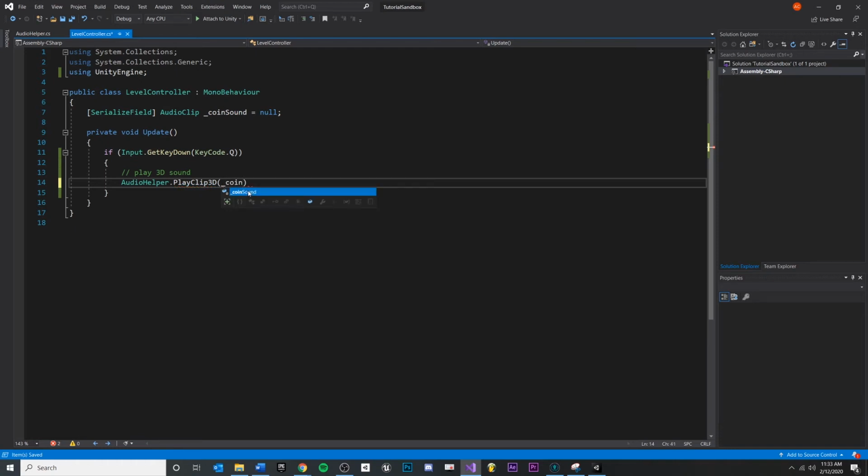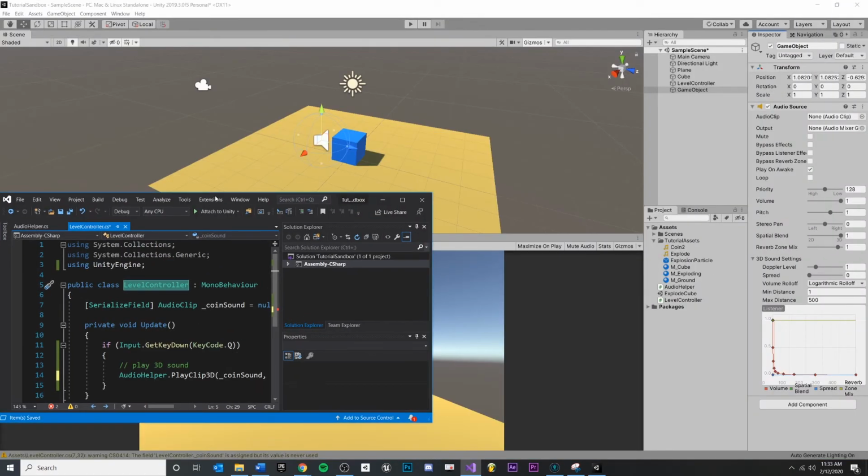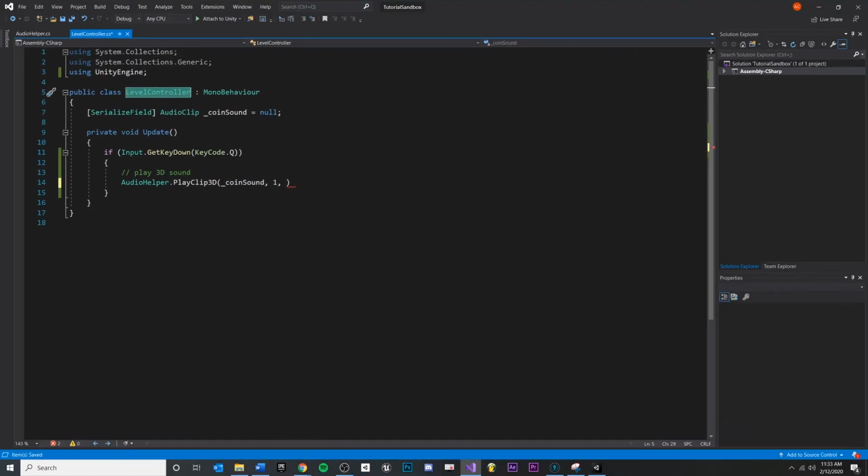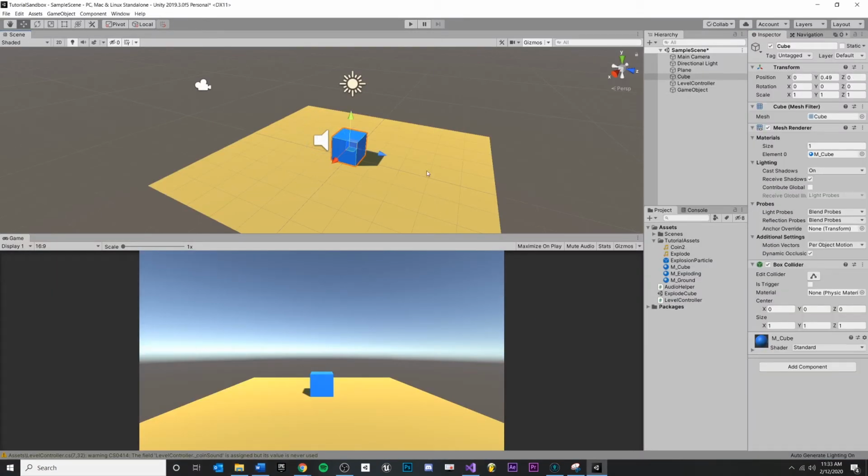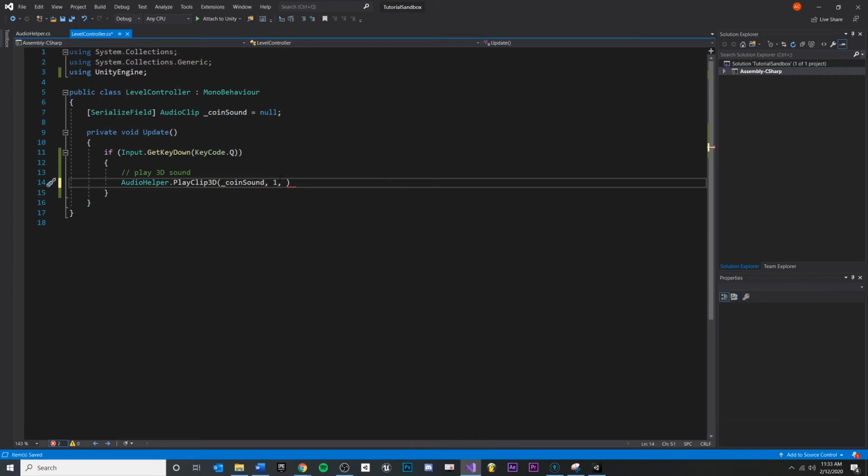So now, what clip do I want to play? Well, the coin sound up here. How loud do I want to play it? Where do I want to play it? And in this case, we could play it from the level controller's position. But if you wanted to put this on another object, so if we created a coin object, we put this script on the coin object, right? If this was a coin, we'd create the coin script and look for the clip there. And then we played it from there, then we're just getting the object that the script is attached to's position.